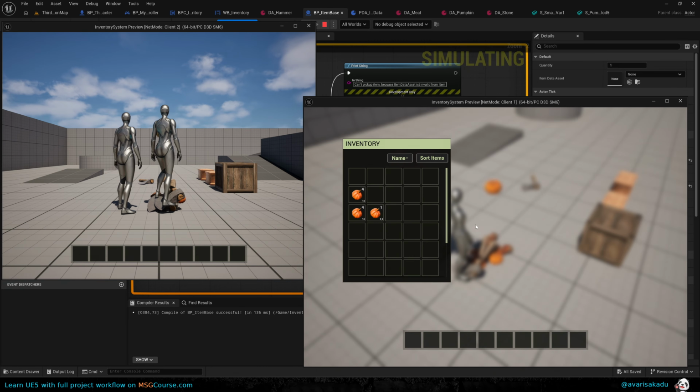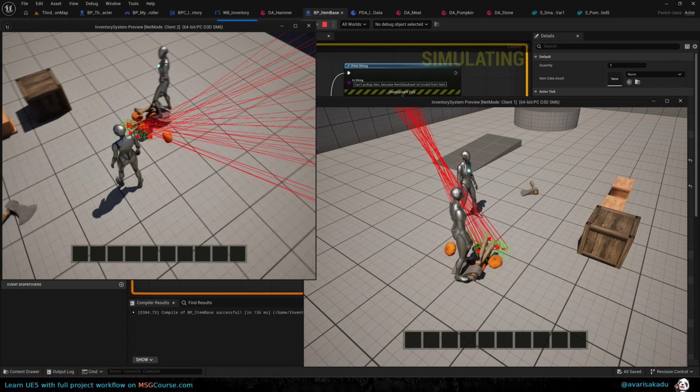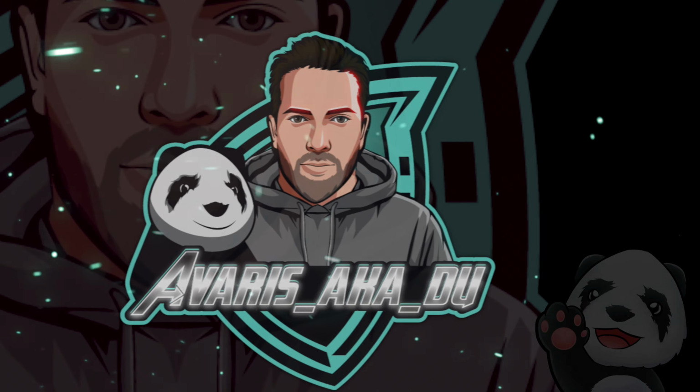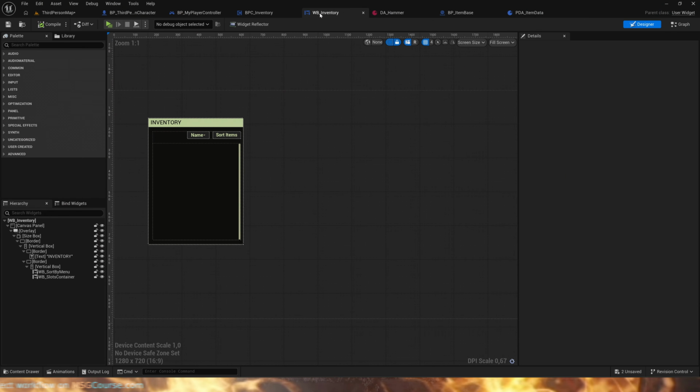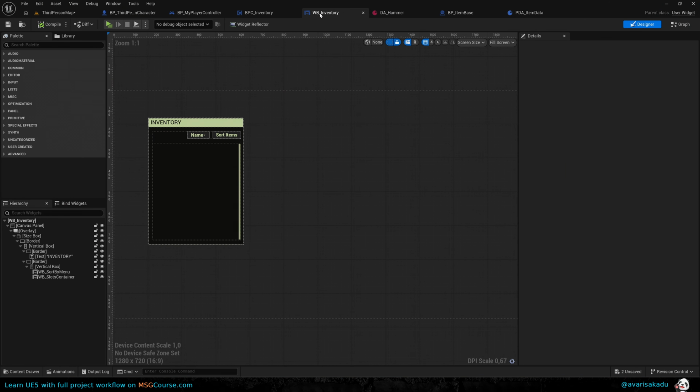In this episode, we will finish the drop and pickup logic for items from the inventory. In the last two episodes, we created BP_item base, which already allows us to pick up items. Now we build the drop logic for items from the inventories, and for that we start inside the WB_inventory widget.